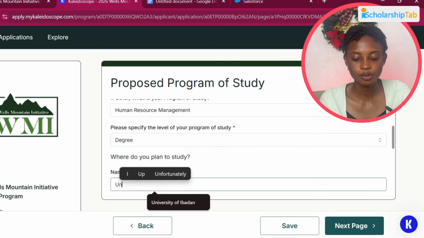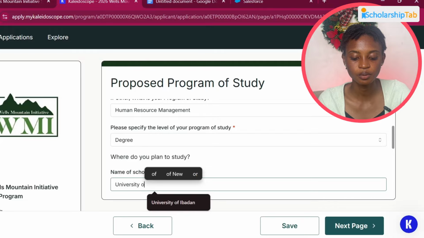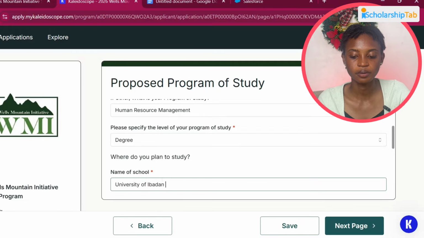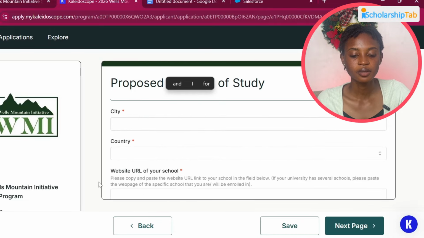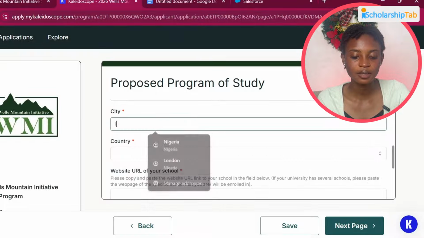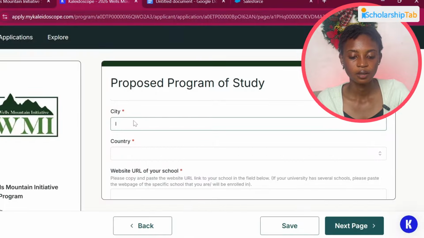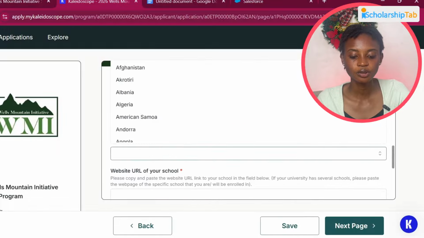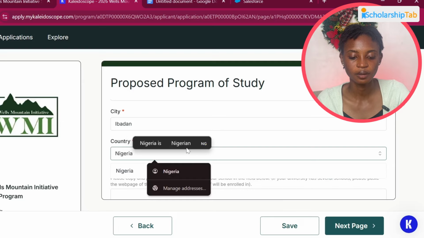What is the name of your school? I'm going to type in the name of my school, University of Ibadan. Type in yours. What city is your school located? If you don't know this, please just do a quick Google search to find out the city it is located in. Then what country is it located?